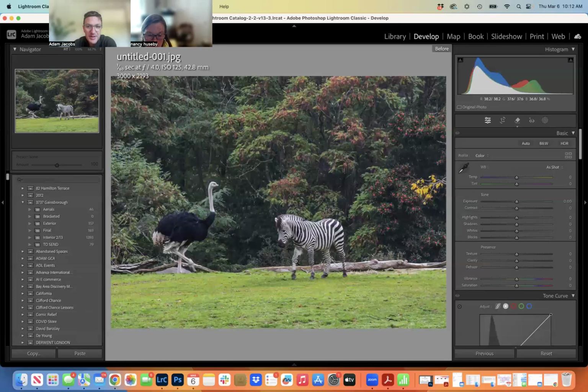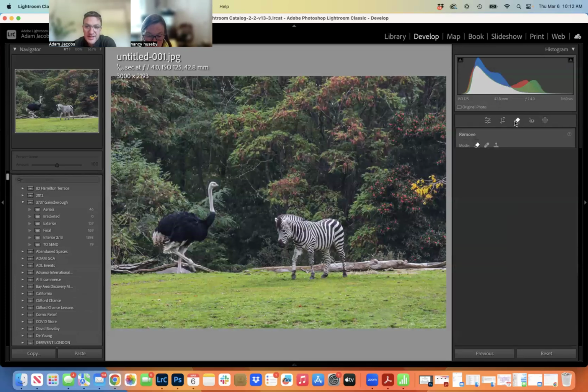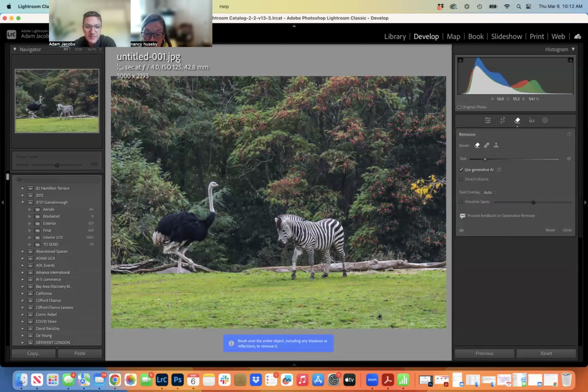You see that, Nancy? So for more complex things, I want everyone to check this box that says use generative AI. This is again trying to take a tool from Photoshop into Lightroom. Now, when I paint over it, you want to paint over the thing you want to get rid of, and you want to leave a little bit of border around it, just like that.